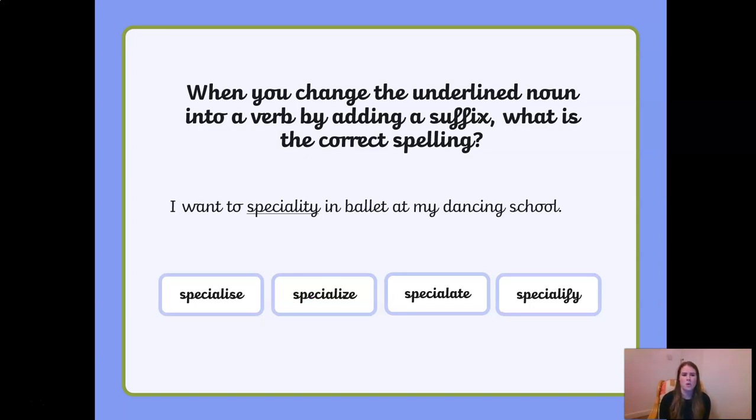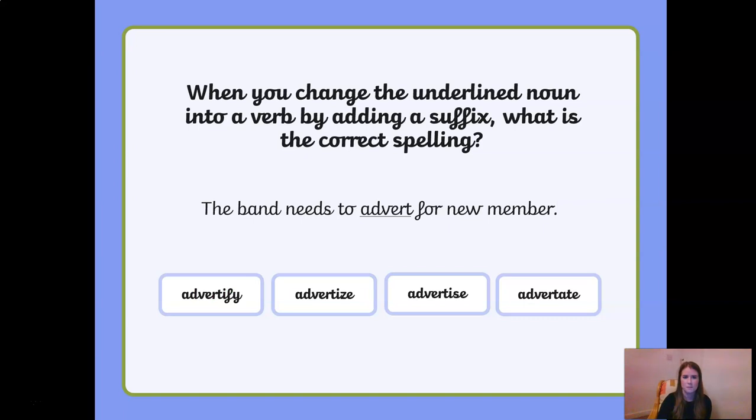Number 2, I want to speciality in ballet at my dancing school. Now, that does not make sense. What would the correct word be? Pause the video and see if you can work out what the correct spelling would be. Okay, well done Year 5 if you clicked specialise. Now these both say specialise, but in the UK we do not spell it with a Z, so this spelling here is the correct one. So we have added our ISE suffix onto the end.